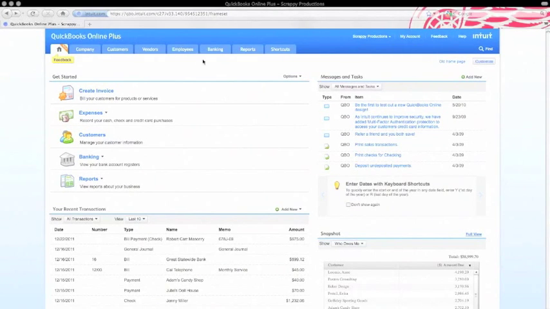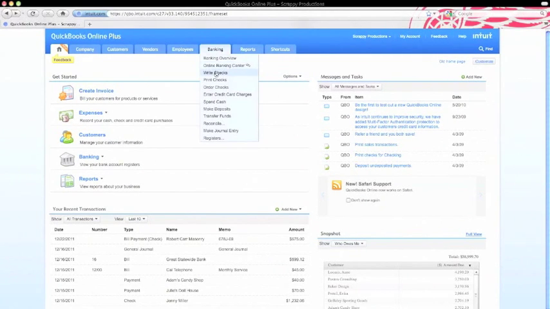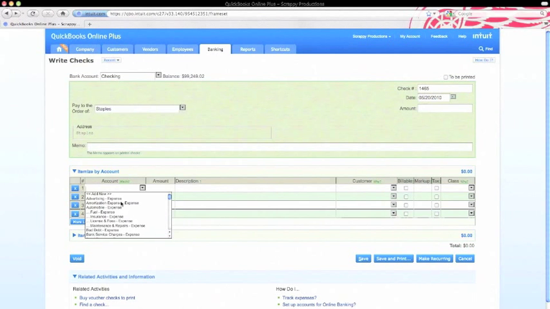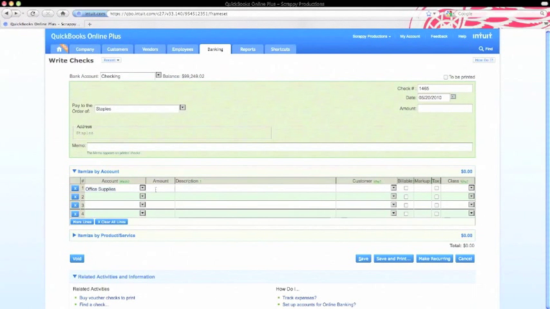After we log into QuickBooks Online, we're going to go to the banking menu, then write checks. On the write check screen, we'll type in our vendor. In this case, we went to Staples and bought some pens, pencils, paper, whatever. So we would type in Staples. When buying stuff from Staples, I consider it office supplies, so I want to track this expense against the office supplies expense account. We'll then type in the amount and the description of what we just bought.